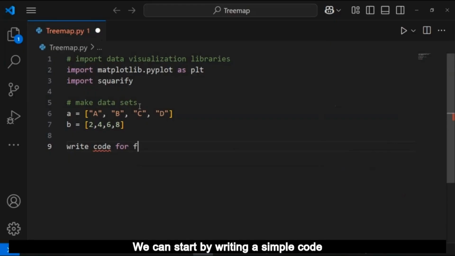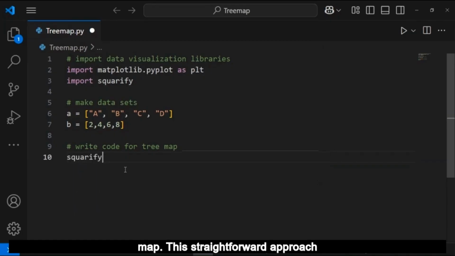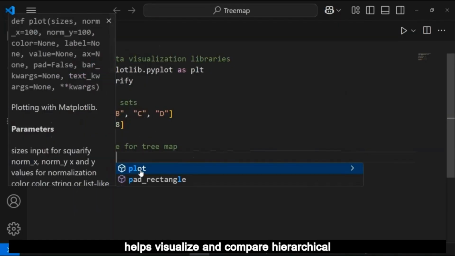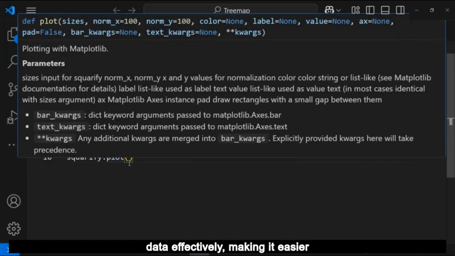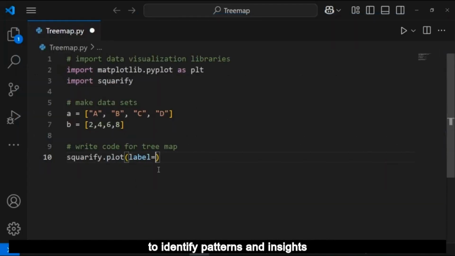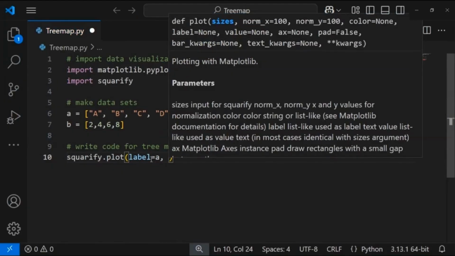We can start by writing a simple code using Matplotlib to create a basic tree map. This straightforward approach helps visualize and compare hierarchical data effectively, making it easier to identify patterns and insights within a dataset.